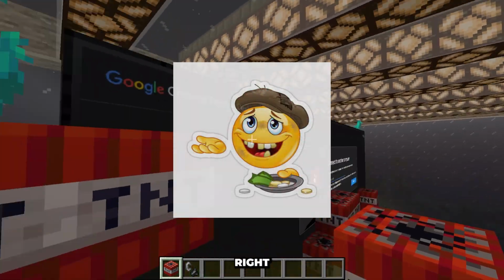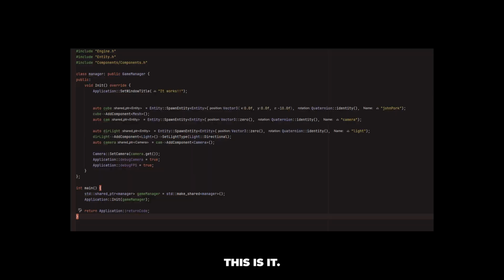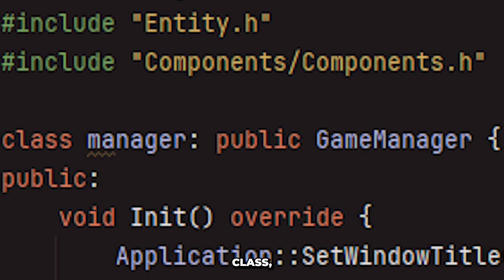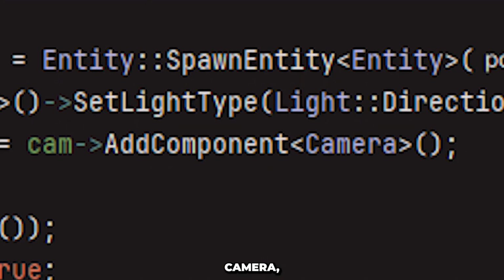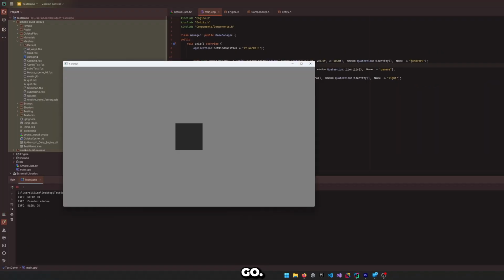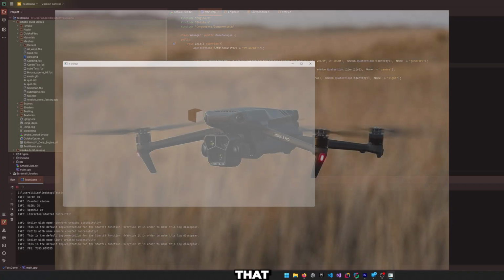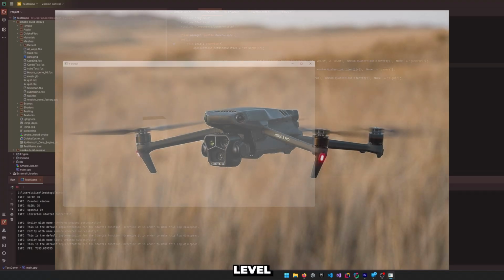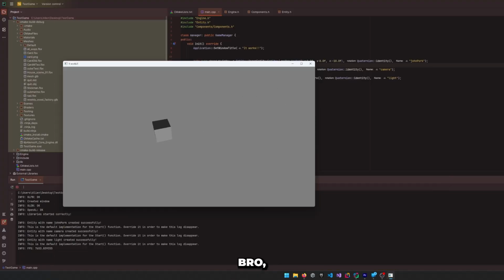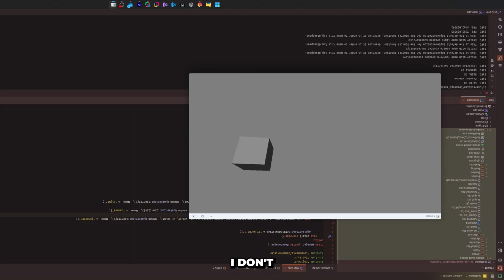Since at 1000 subscribers I'll release my own game engine, I'll show you right now how simple it is to use it. This is it. You create a game manager class, spawn a cube, add a mesh, light, camera, enable this, and here you go. You get a, like, I don't know, drone type of camera that you can explore your level, or I don't know bro. I don't know. I don't know.